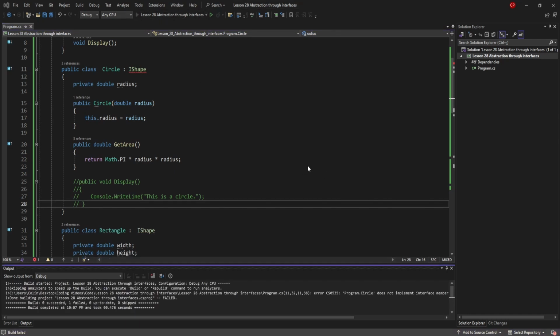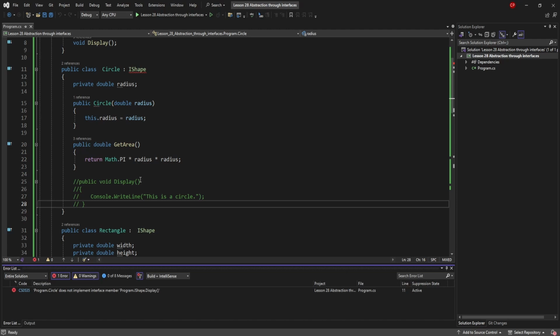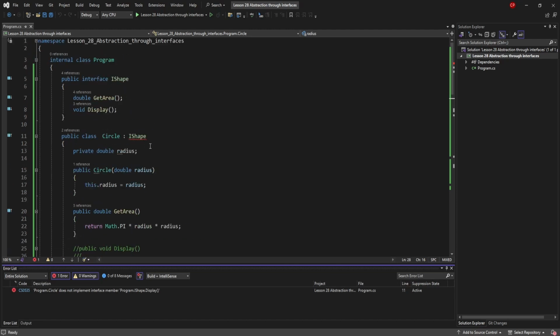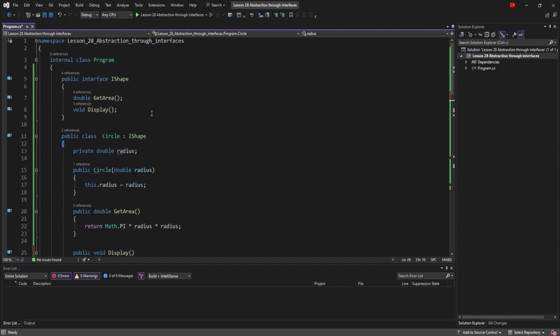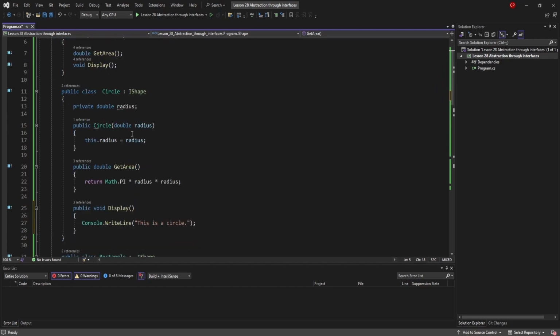Bam. Okay, you can't see it, but it's giving me an error. Basically, it's saying, hey, you have to implement Display. It is legally required of you. Not legally, but you get the point. The interface requires these two. Whereas if we just use abstract, I can use just GetArea or just Display or both or neither. Right? Super easy. They provide their specific implementations now.